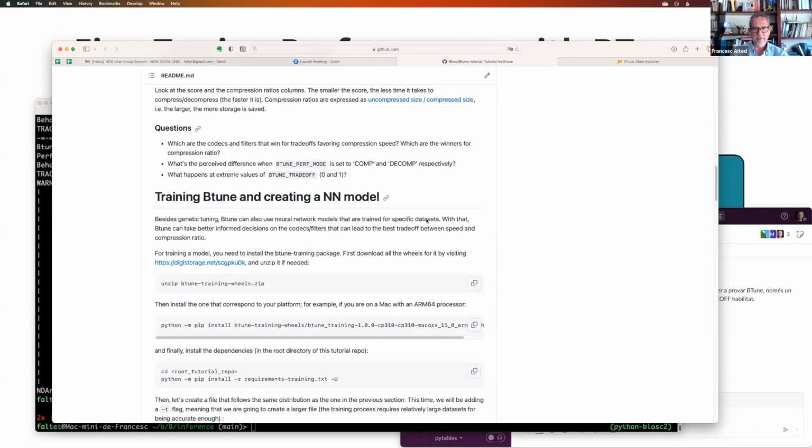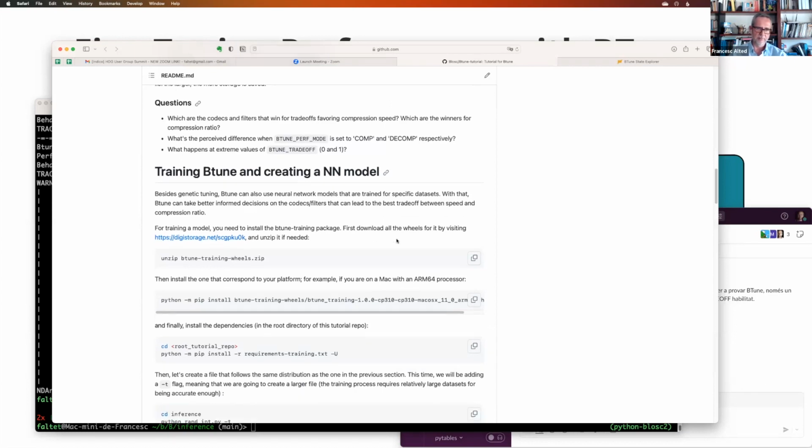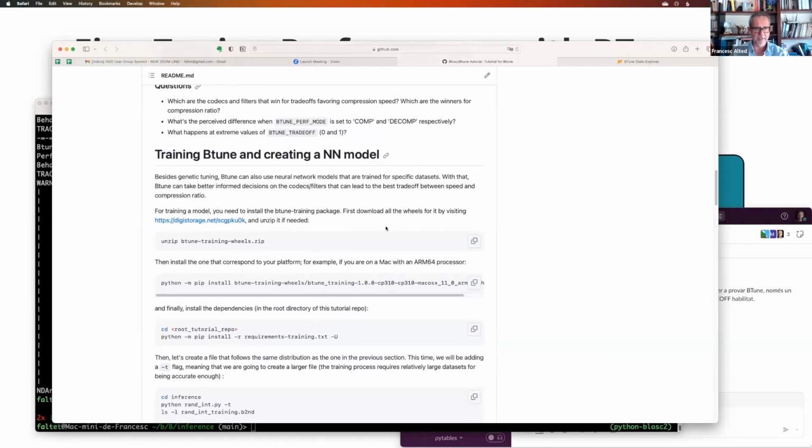In the next section, we will see how we can train a neural network model for datasets, and for that we are using exact measurements for most of the codecs for all the different trade-offs. So it's a much more comprehensive tool for doing optimization. Okay, I think now it's time to move. Let's go with the second part of the tutorial.